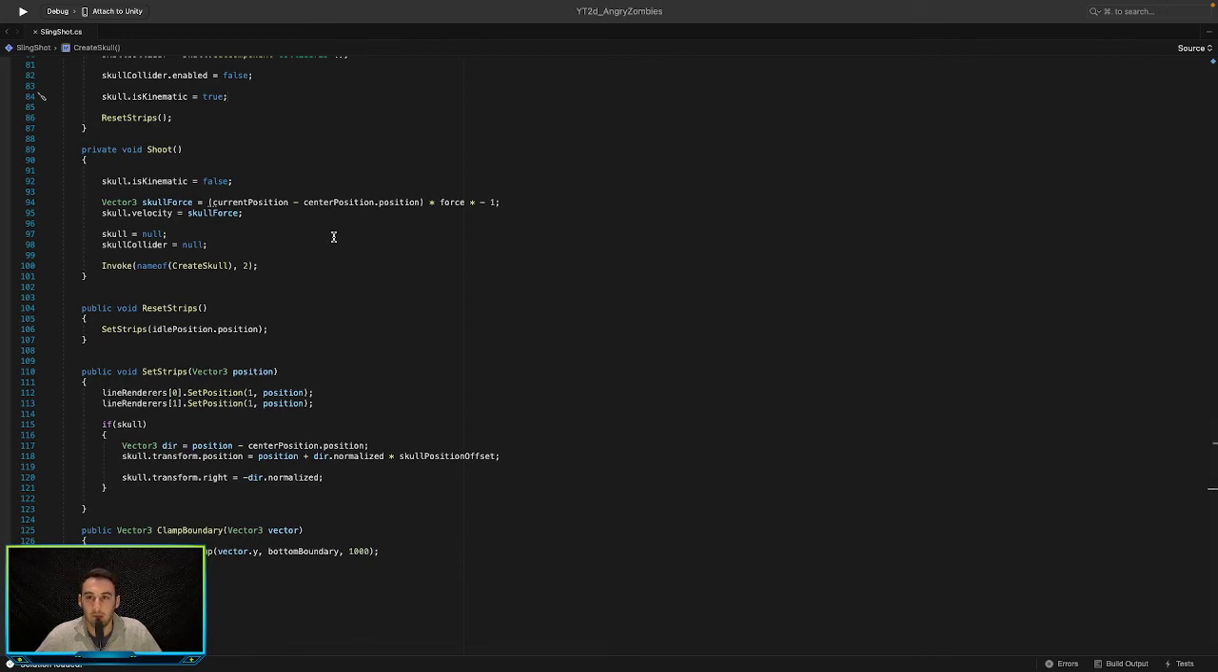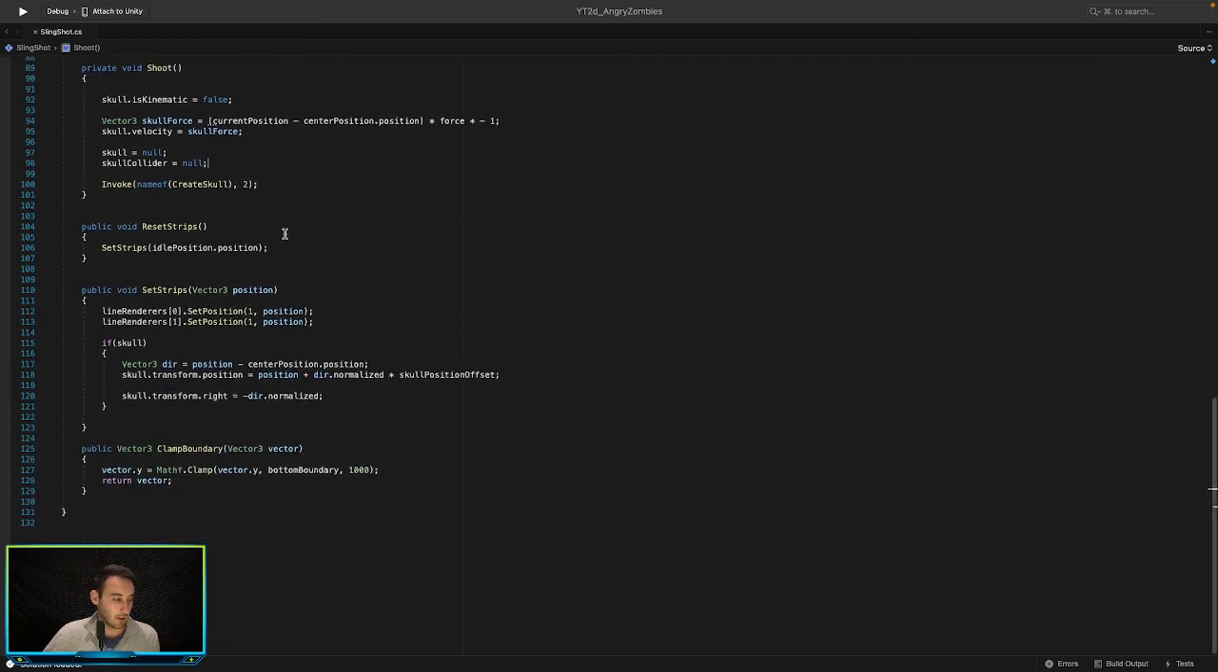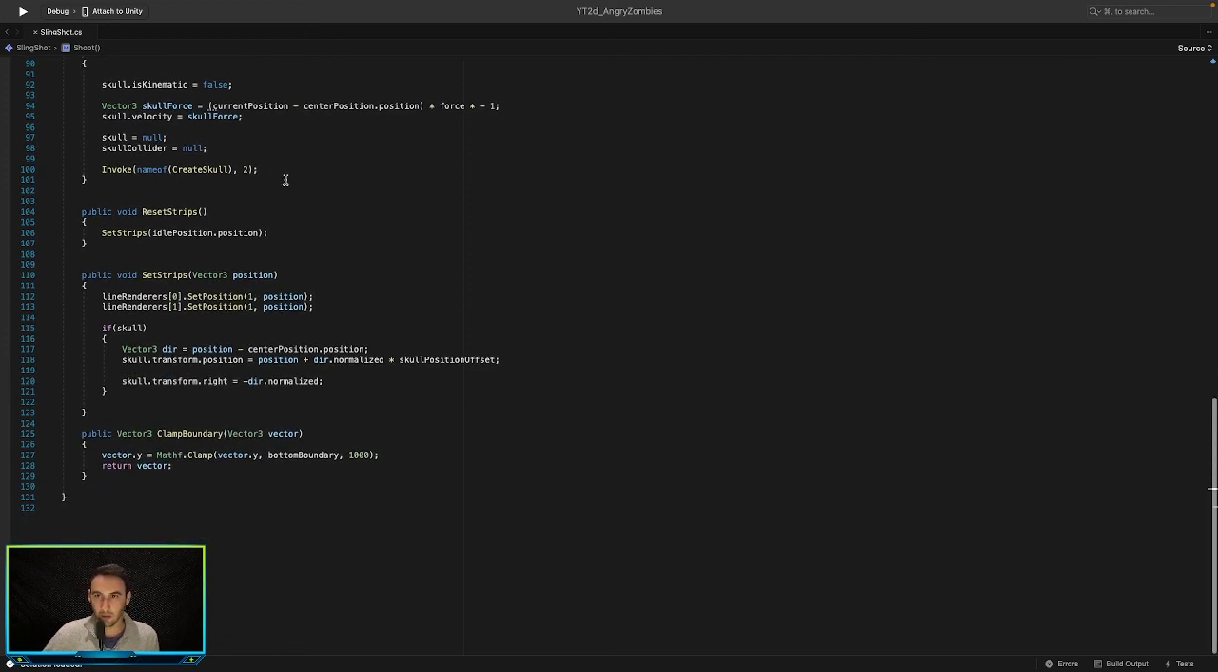So in our shoot function we go ahead and set our skull's is kinematic to false, and then we create a new skull force. We create our new skull force in the opposite direction of the way we're pulling it back, and then we go ahead and add our force to the velocity of the skull. Then we set our skull equal to 0 and our skull collider equal to 0. And then after a few seconds we invoke and create a new skull.